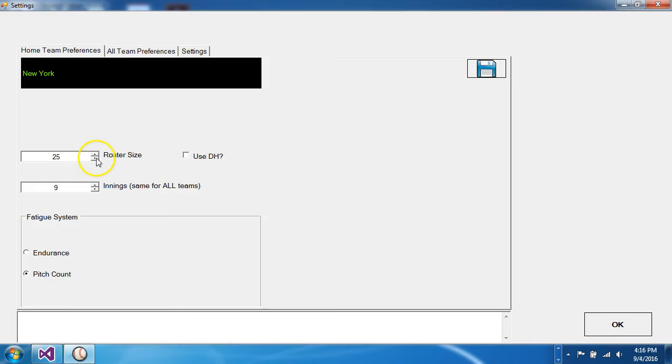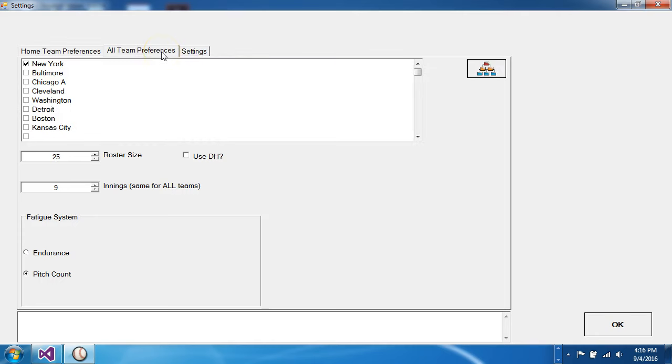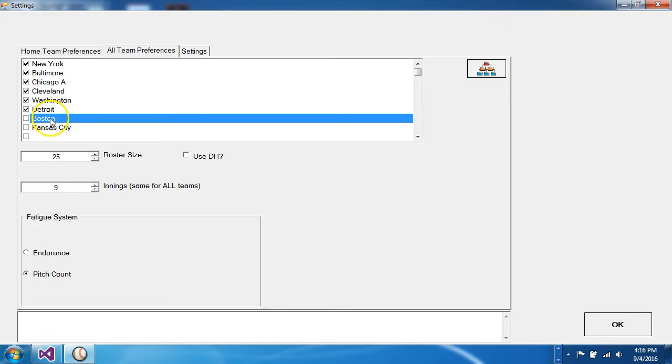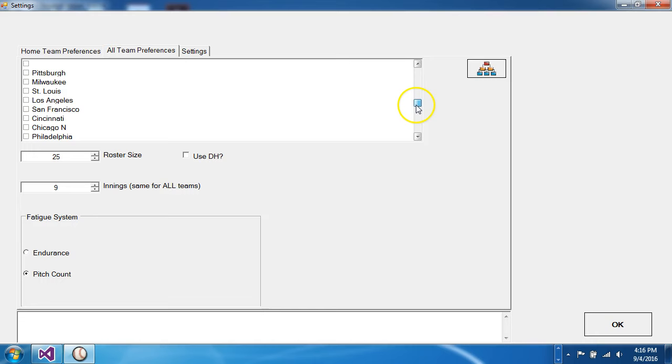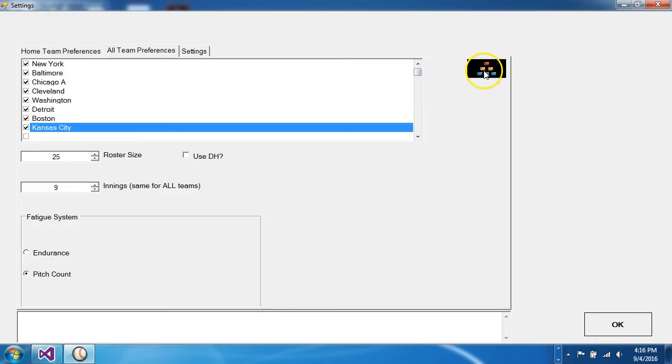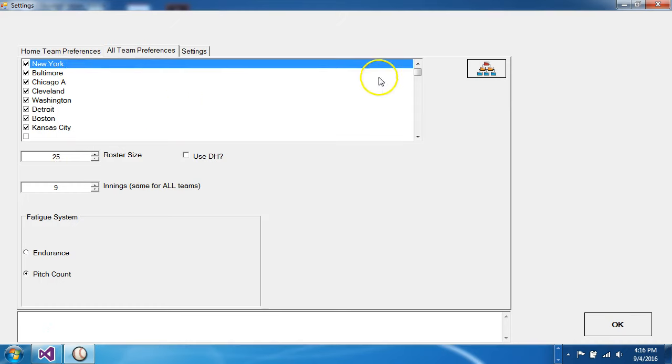So let's say that we've had a league mandate to increase roster size to 27. I would first go ahead and save that, and then I would go into all preferences, select each team that I want to have that affected by. Maybe I only want the American League and not the National League down here. And then I can click this transfer tool, which will farm out all of these to the particular teams in the league. I didn't actually save that. That's why it went back to 25.